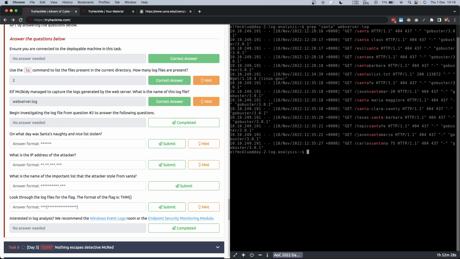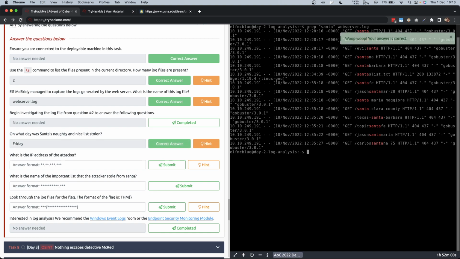So we can see here the same IP address accessed /santaslist.txt. That sounds like what we're looking for, because the question asks, on what day was Santa's naughty and nice list stolen? So let's give that a go. Now I know the 18th of November to be a Friday, so I'm going to try that. As we can see, that is correct.